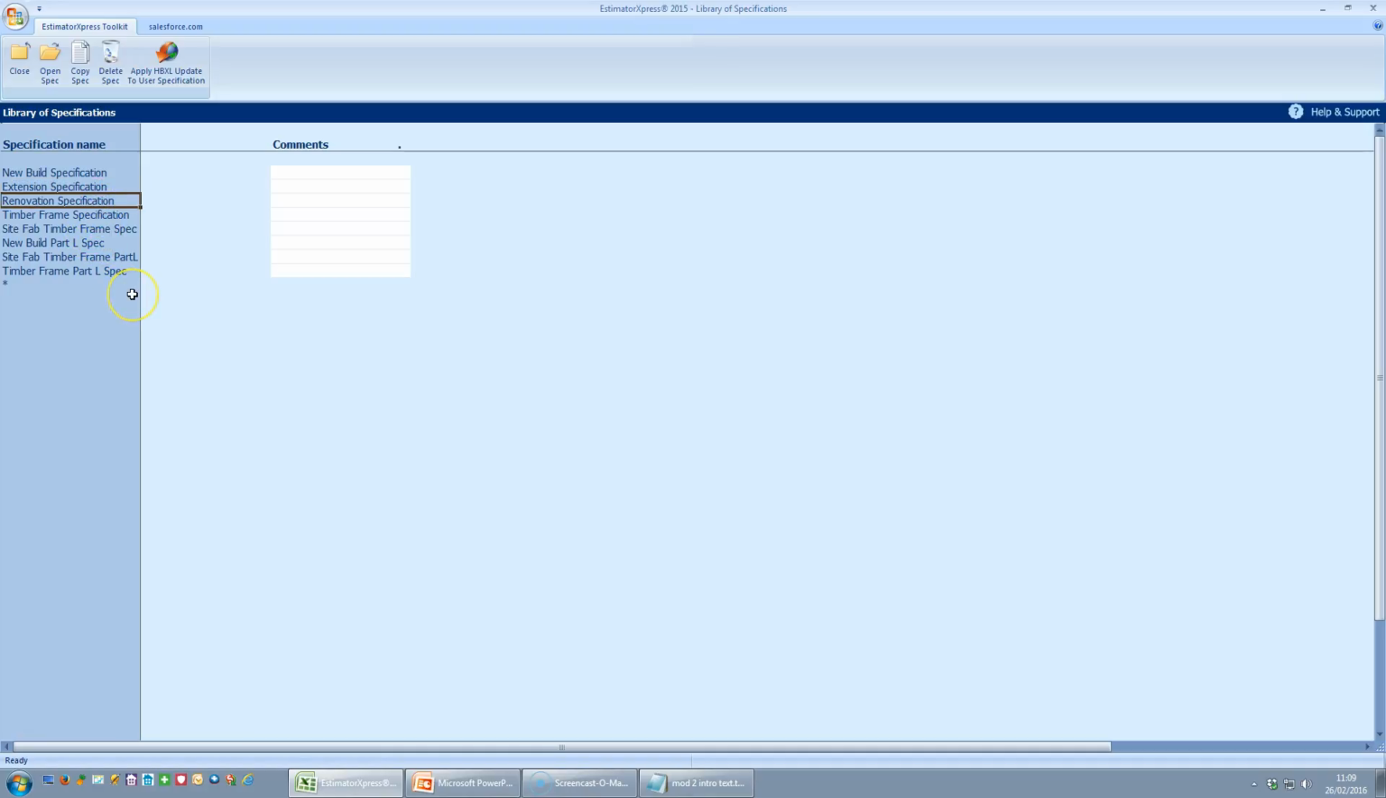The renovation specification, this is similar to the extension spec. It makes use of a mini digger again, and it has yet further time increases for certain tasks to allow for the fact that a renovation could be more complex again, and there's a greater possibility of coming across unforeseen circumstances which may slow down the job.